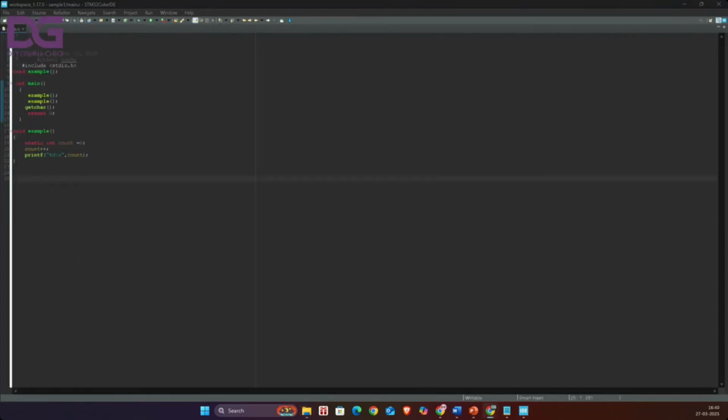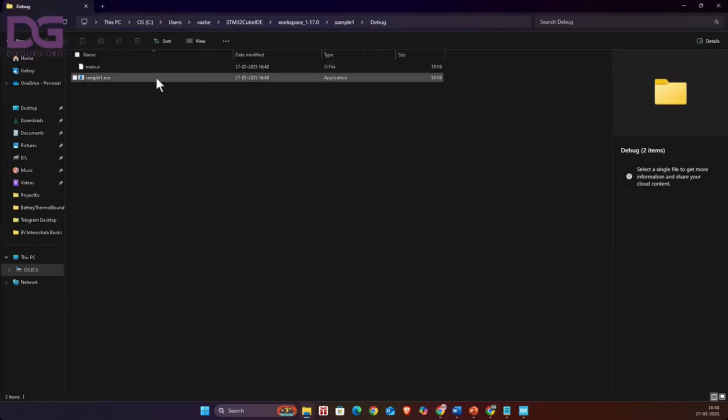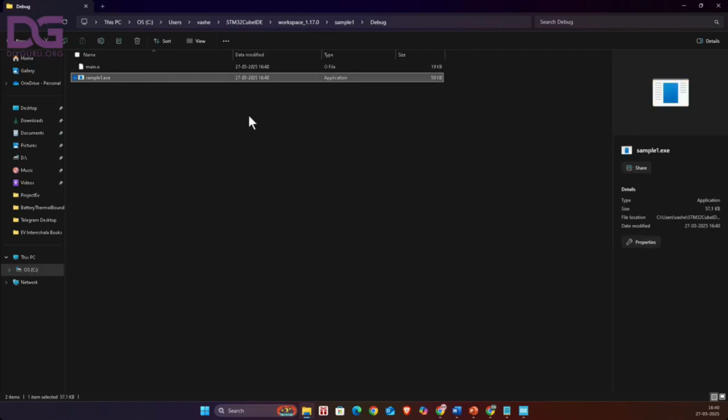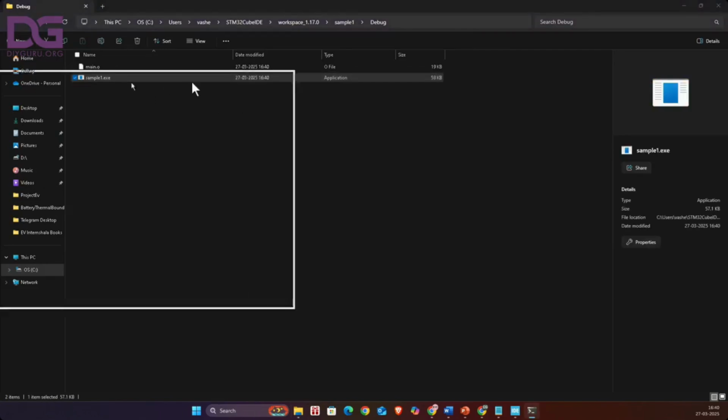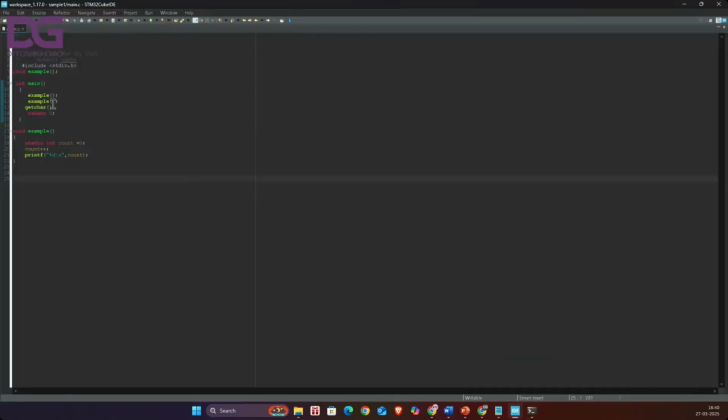I'll go here and show you. You can see this is the exe file. Double click on it. You will see first is 1, second is 2, right? So this one is retaining. As per the code, you get 1, then next is 2. It starts from 0 and it remembers the value.